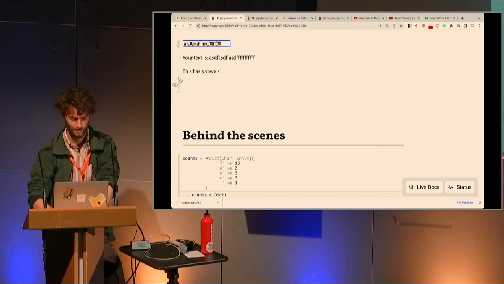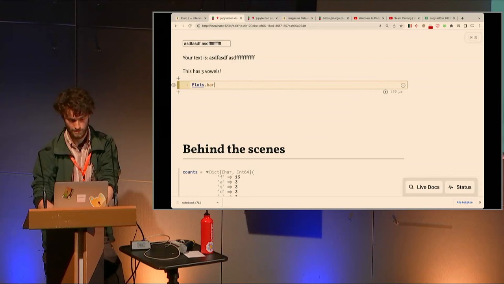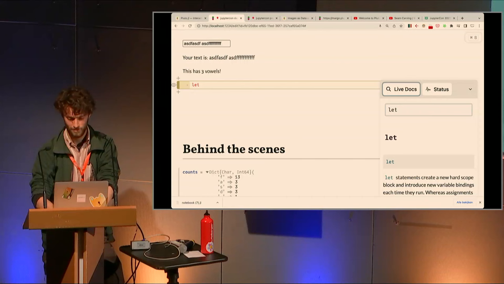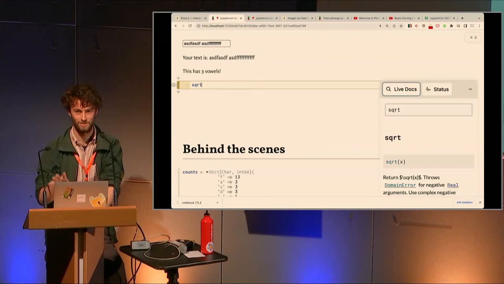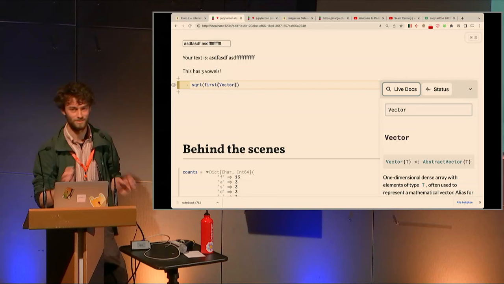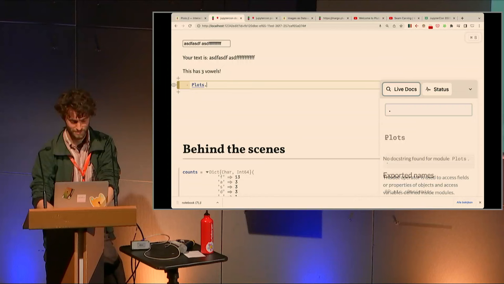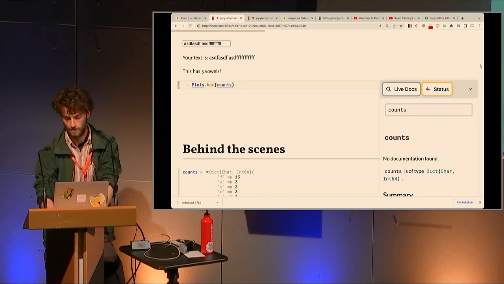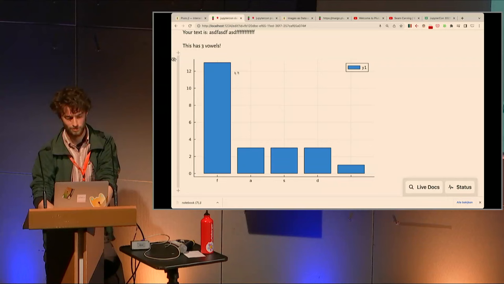And let me plot this. So plot.bar. Also, we have documentation. I forgot to show this, but while you type, everything you type, you see documentation for. So students just leave this window open. And then as they are working, you can just always read documentation. This is not a separate window. So plots.bar, and then I'm just putting in the dictionary. The first time always takes a little while in Julia, but that's okay. Let's make it smaller.